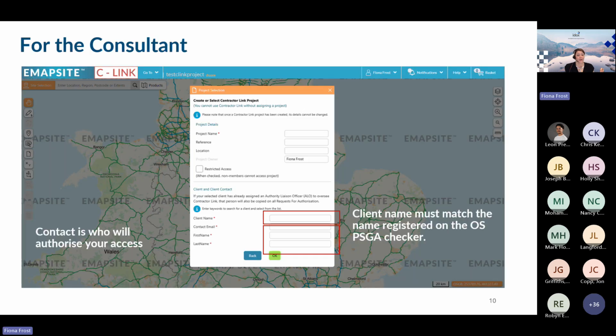So what does it look like from the consultant's perspective? Unlike the map shop, Contractor Link starts with a project setup, and that's a really simple form. But one of the key details that you need to watch out for is that the name of the organisation is exactly the same as the PSGA checker. So you need to be mindful of things like ampersands and punctuation.